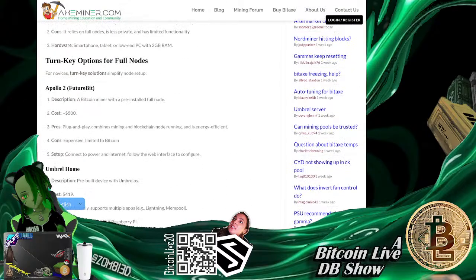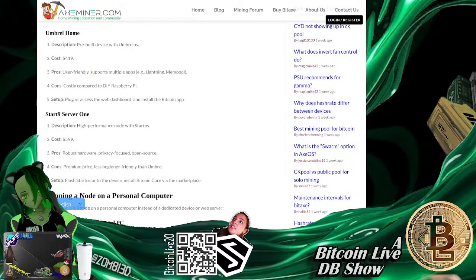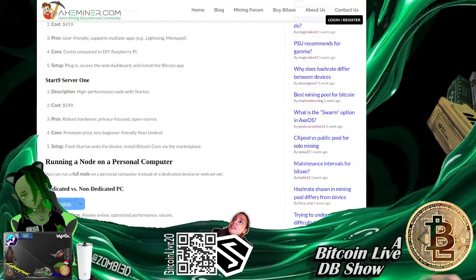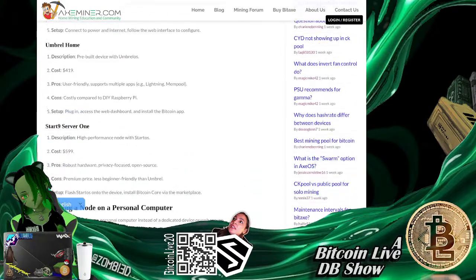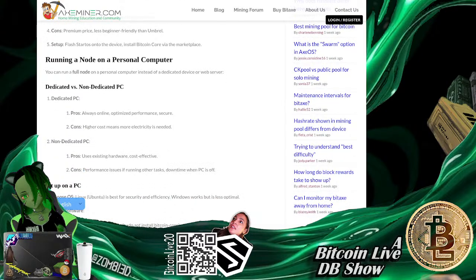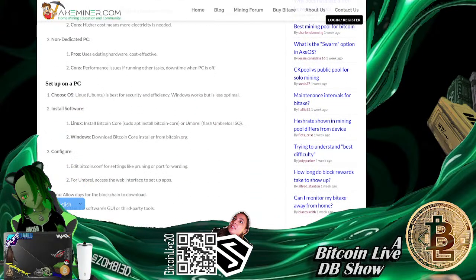Yeah, look at this. Turnkey options: Apollo, Umbra, Start 9. There you go. One where you just use it, and it all comes inside. You just put this on, turn it on, and run. Running a node on a personal computer.